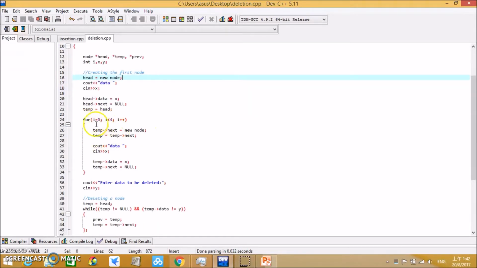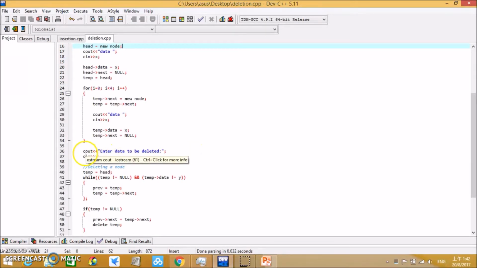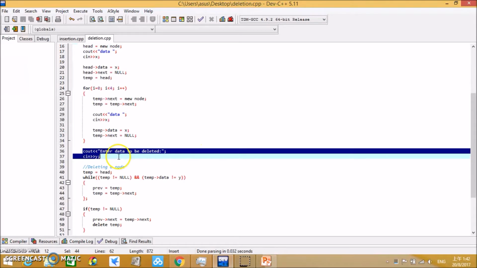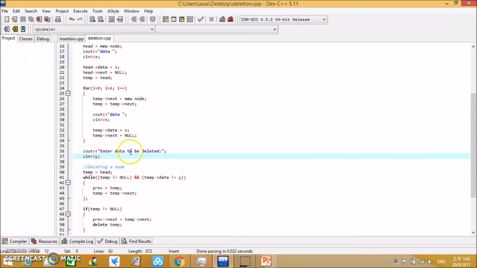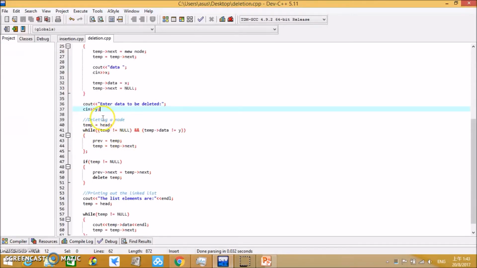This is for the loop, similar to the insertion. So you loop 4 times here. Cout data and then store into X, tab data equal to X, tab next equal to none. This is for Y, which data you want to be deleted. So cout enter data to be deleted and store into Y, and this is for the deletion code.